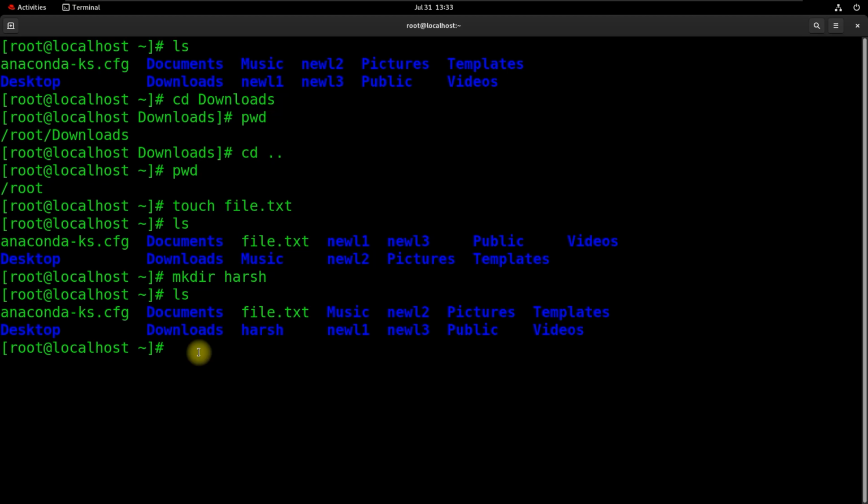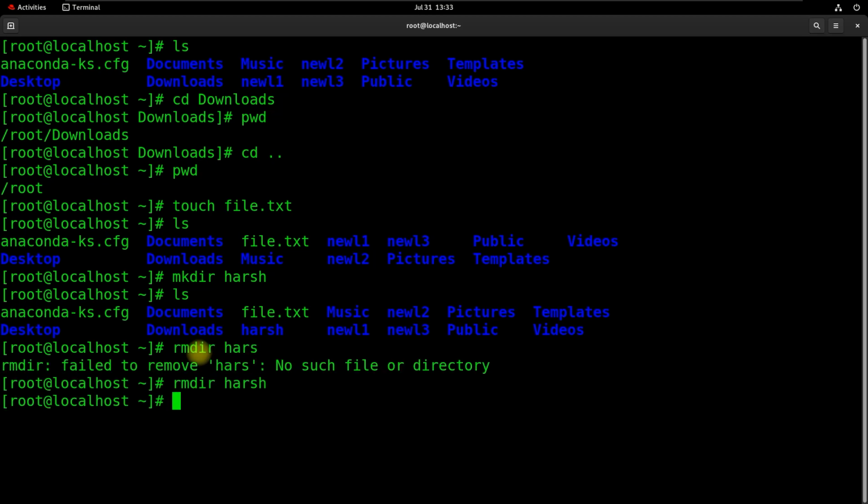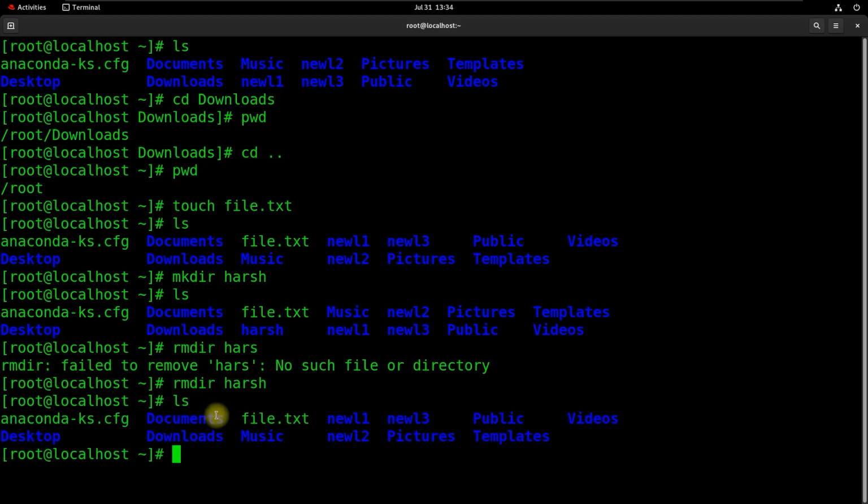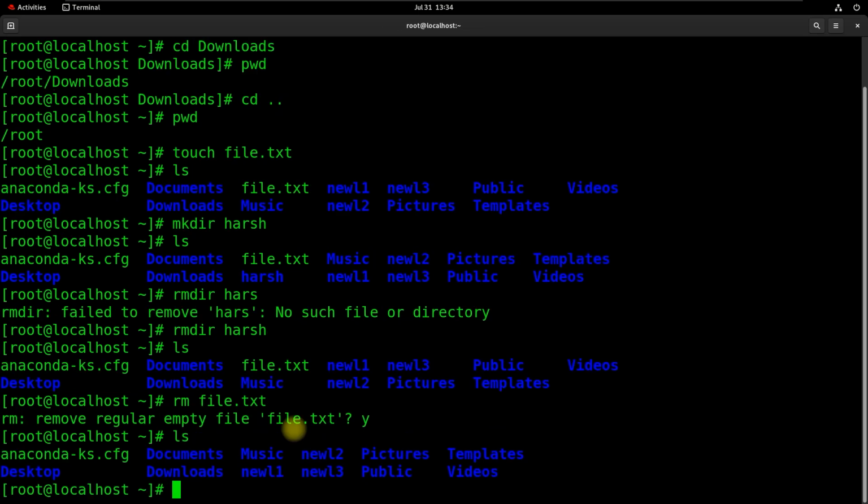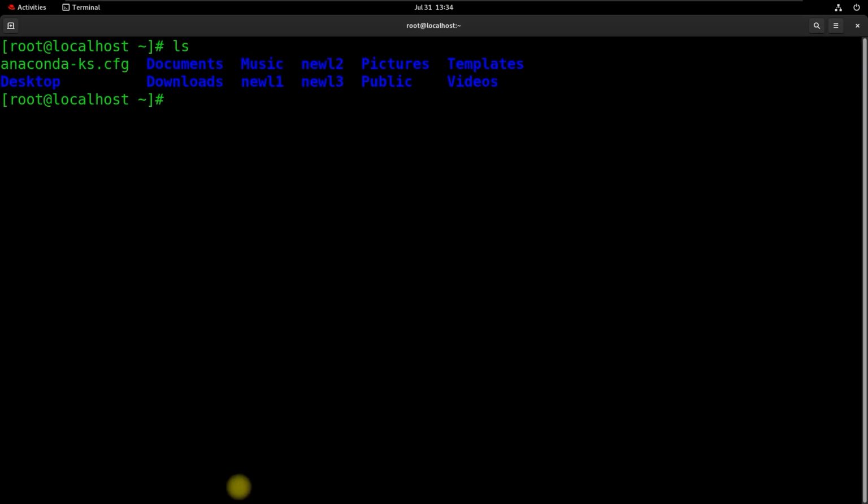Similarly, if you want to remove the directory, then we can use rmdir, then the name of the directory. Now we can see our directory has been removed. Similarly, if you want to remove file.txt, then we can use the rm command, then the name of the file, then y. As you can see, our file has been removed successfully. These are very useful commands. You should know them. Then our next command is the cp command.